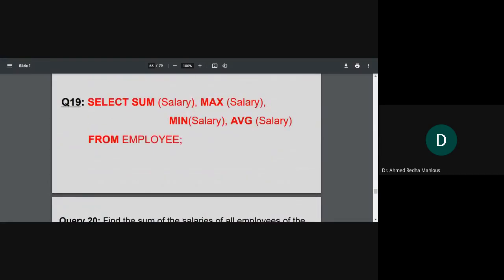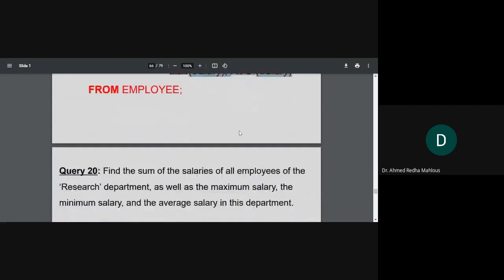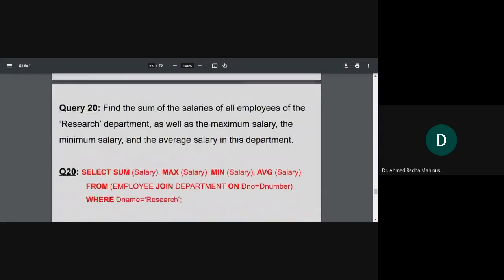Here, if you can see, we didn't include any condition. We didn't include the WHERE. We said just select, give me all this information from the employee. Now we are interested to get this information for that specific department, for the research department.